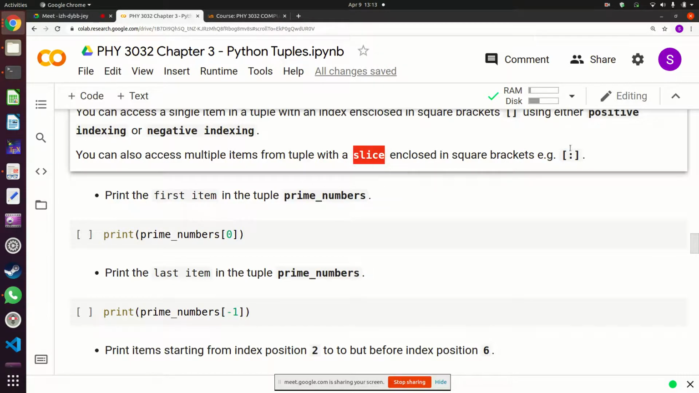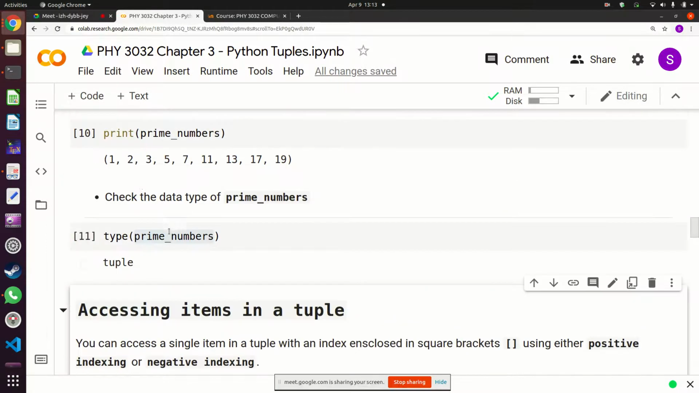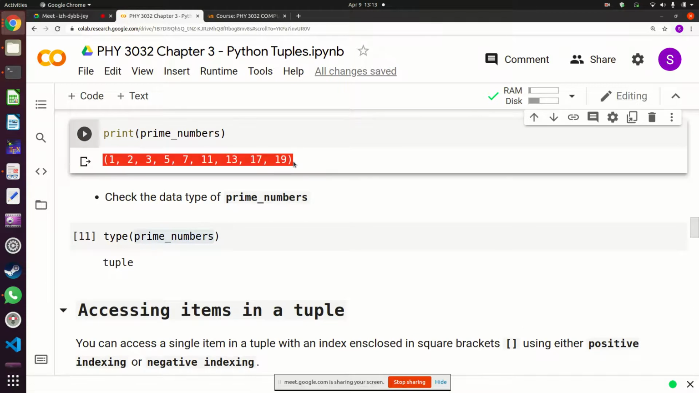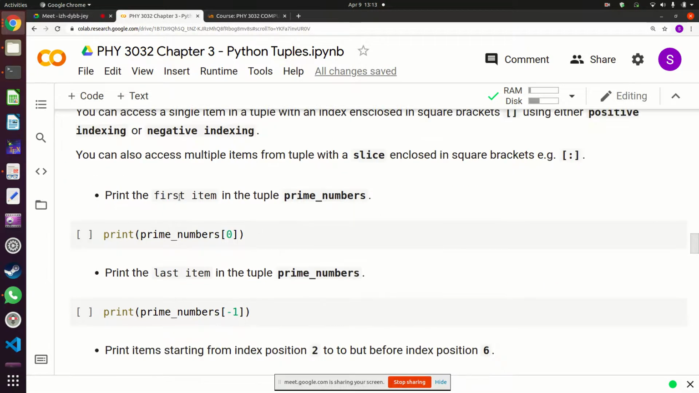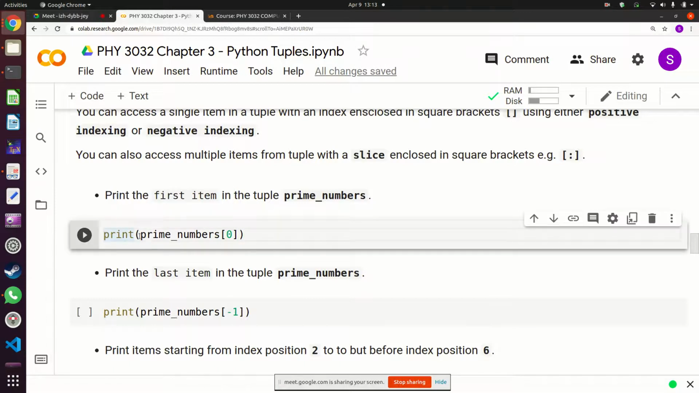And how do we use a slice? We put a colon inside the square brackets we want to access. So in this case, we have our prime numbers here. Then we want to print the first item in the tuple prime numbers. So for us to print the first item, we type the print function, then inside the parentheses of print, we give it the name of the tuple, which is prime numbers, followed by square brackets, and inside these square brackets, we put in the index of the first item. The indices start from 0, whether for a list or for a tuple.